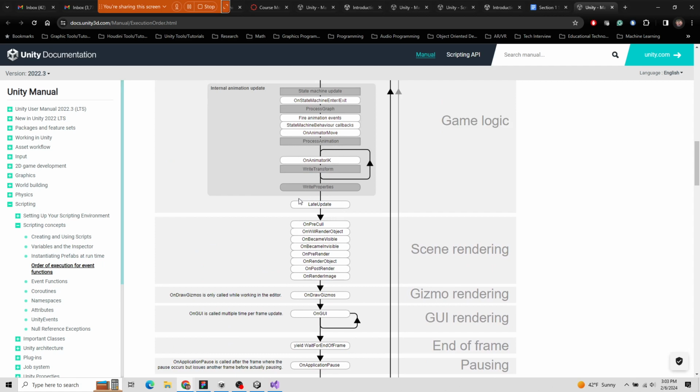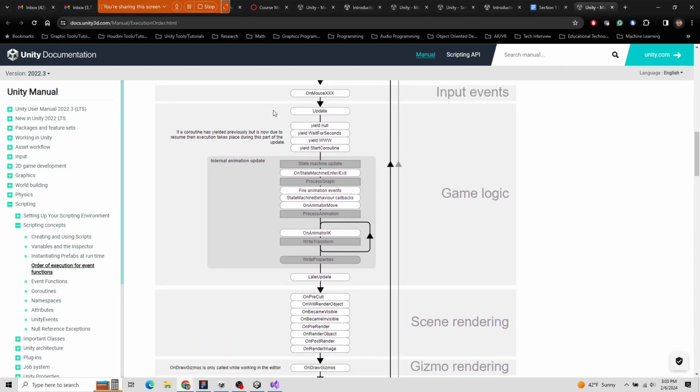And then there's LateUpdate. Sometimes you want to make sure all your components have run their update methods, and then you want to run some code. So that's what LateUpdate is for.